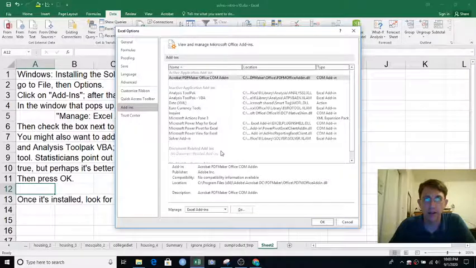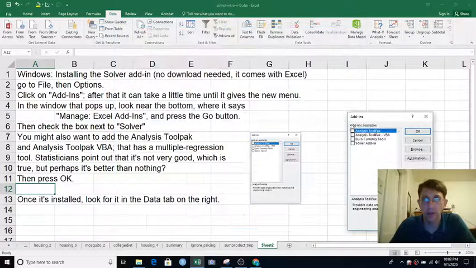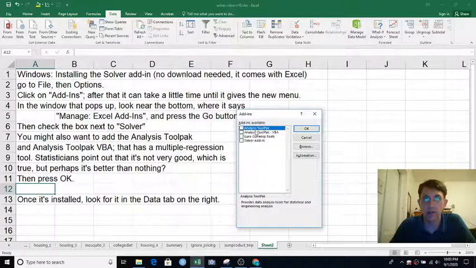And after you click that, it can actually take a few seconds to bring up this screen, so don't worry if it's taking a little while. And then under Manage, I'm going to leave it set to Excel Add-ins and press Go. And I've got a screenshot, but here's the actual dialog box. And I'm going to click Solver Add-in.